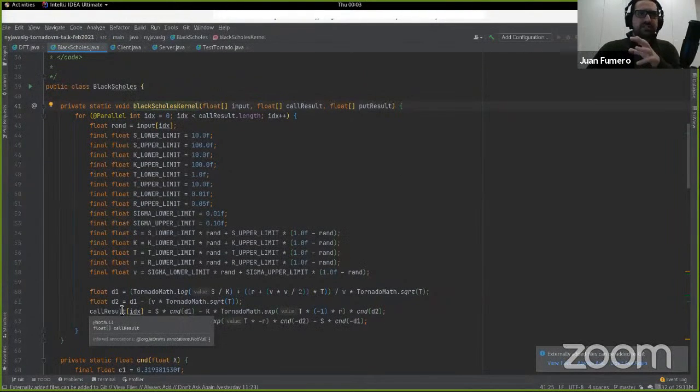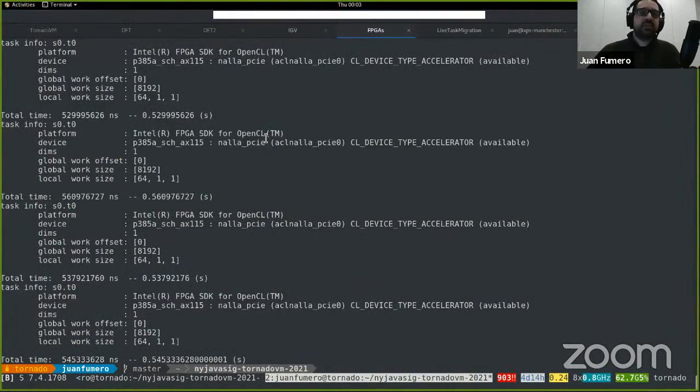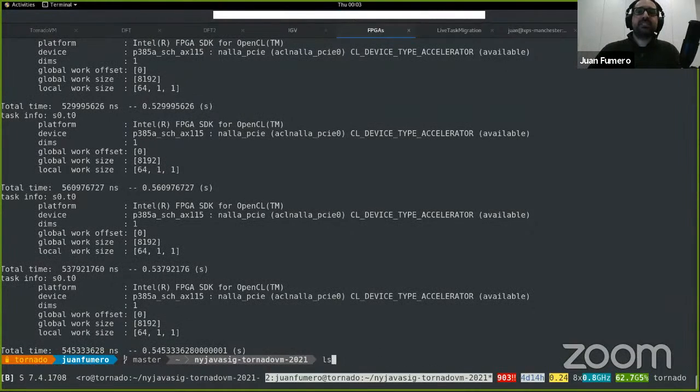Well, I'm not an expert in fintech. Many of you probably are. But basically, it's a prediction of 2 values in the stock price, call and put. So let's run it on the FPGA. Again, I precompile it for you. We don't have to wait 2 or 3 hours for this.